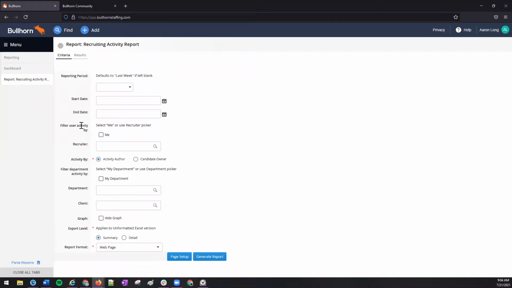As you can see here, we have our reporting period. We could choose a start and end date. We can also choose from a pre-populated list, such as the current week, the current month, and even the current quarter. For this scenario, I'm just going to select the current month. You also have the option to filter the activity for just yourself. You can also choose a specific recruiter or other user or group of people. If you don't want to filter by the users, you can also filter by an entire department or a client.